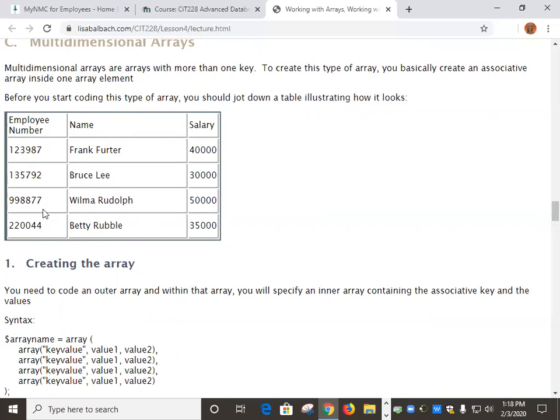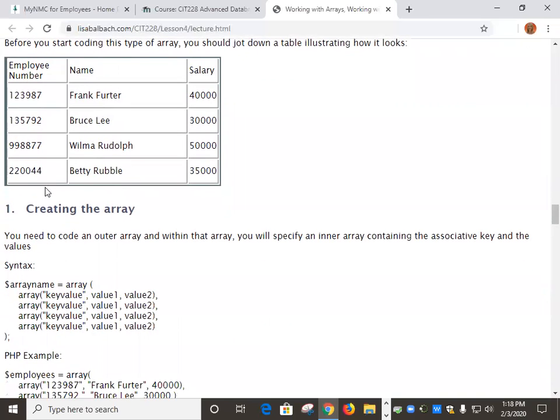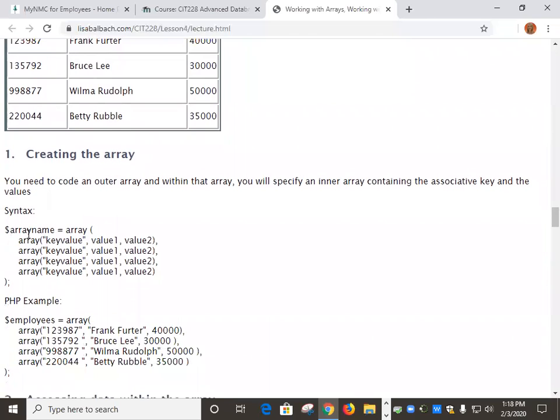Okay. So the code to create that kind of table is you still do an array name. You set it equal to an array, and you'll notice there's a parenthesis here and down here with a semicolon. And then inside, we have multiple arrays. So that is how you set it up.